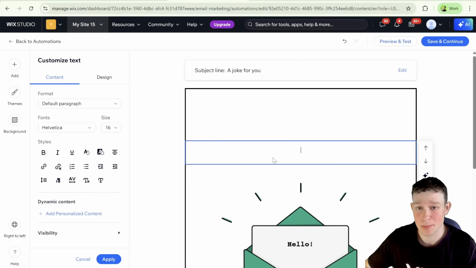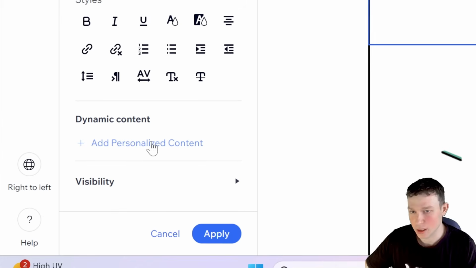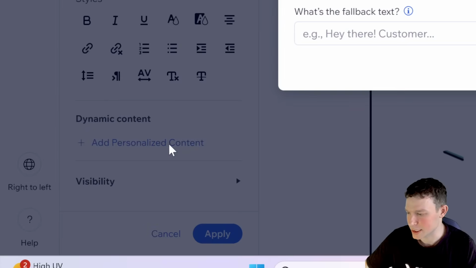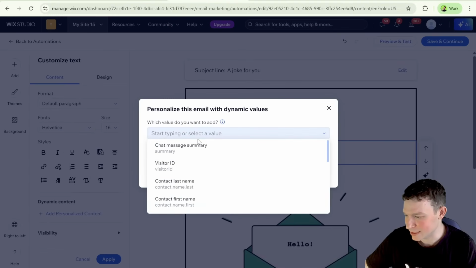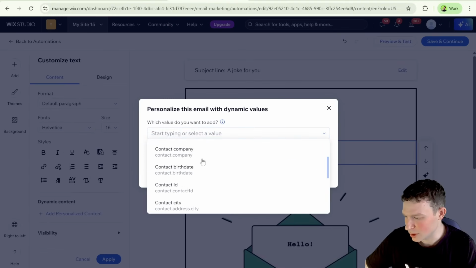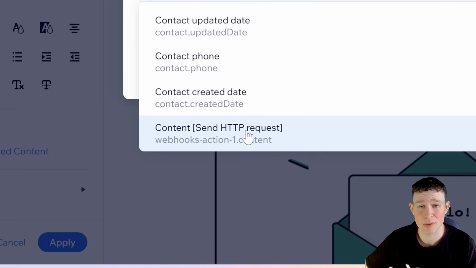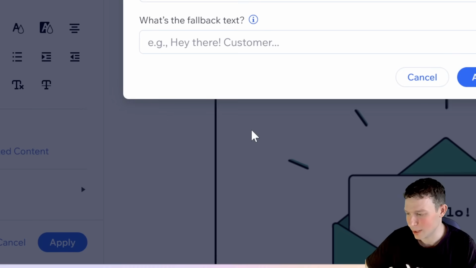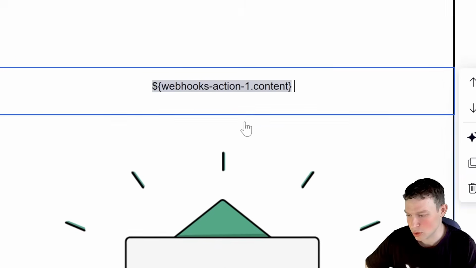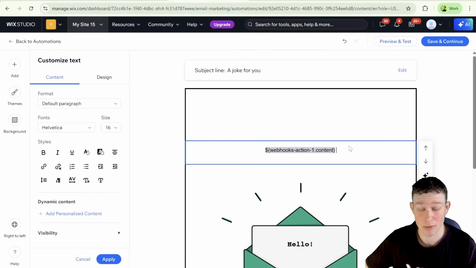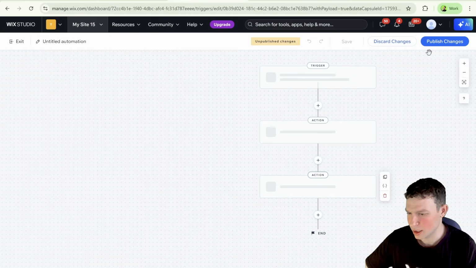And here we have the option in the email to add dynamic data. So what we could do here is add dynamic content, so personalized content, and we can select a value. If we go all the way down, we can see at the bottom the content sent from our HTTP request. Essentially this will put the joke into our email. So I'm going to go ahead and save and continue.